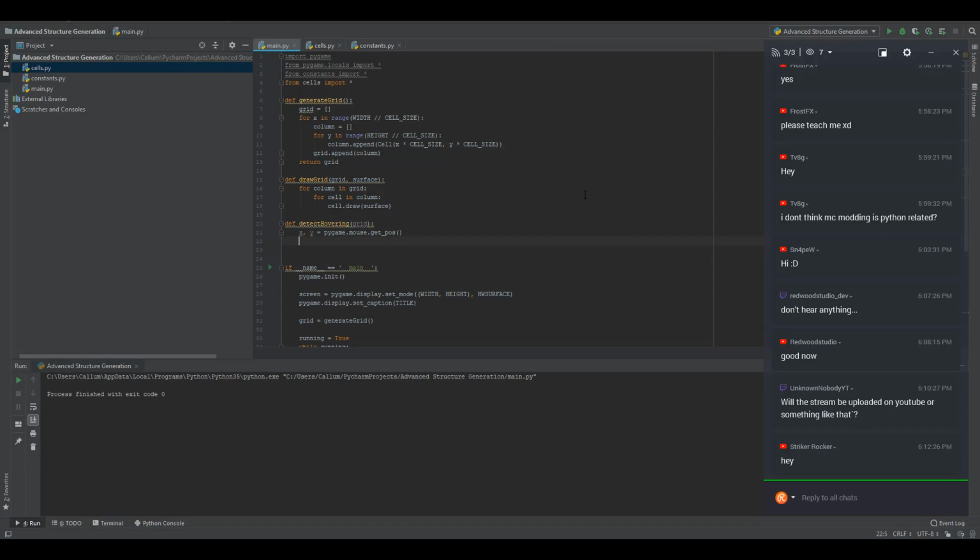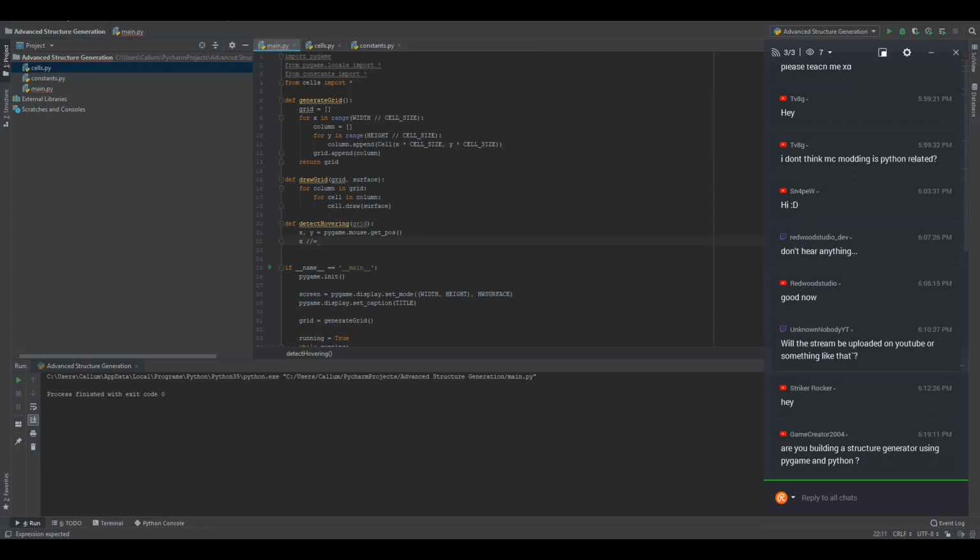Yes, I'm building a structure generator using Pygame and Python. I'm going to create this generator in Pygame, so hopefully by the end of this we'll have loads of different rooms attached to each other. And then I'm going to transpose that into the Java version.